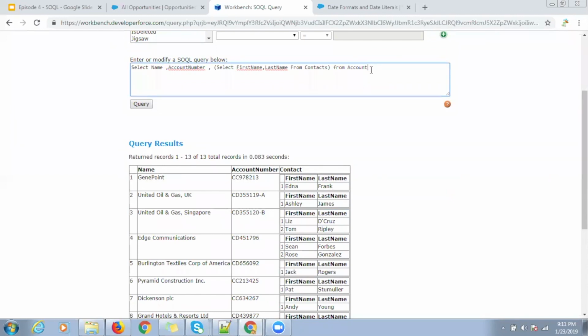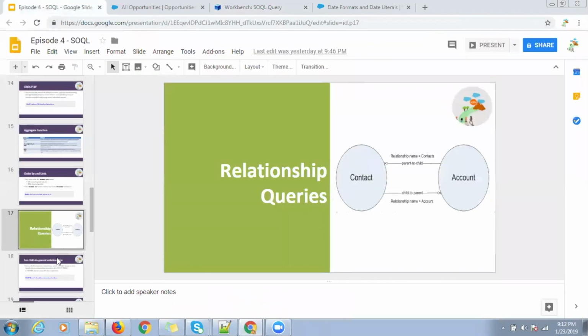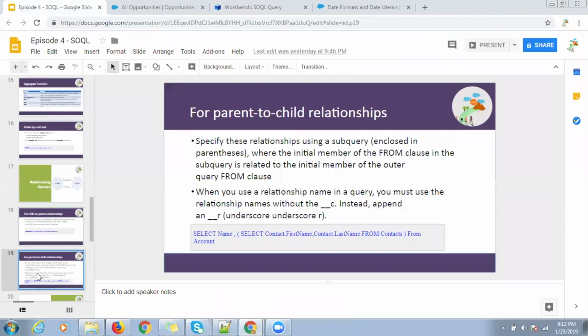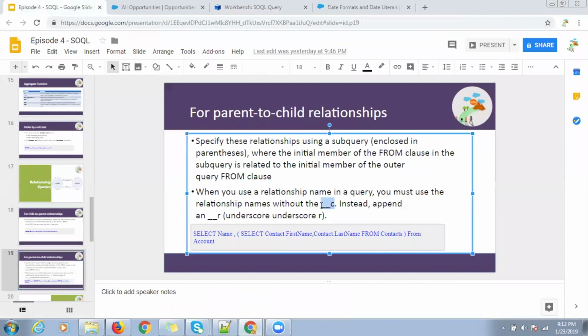So if you want to fetch any record from the parent to child, you can type the subquery like this. Or if you want to get the record from child to parent, you can use the dot notation there. So we already covered how to get the data from the child to parent, and how to get the data from the parent to child. If there is a relationship, then we don't need to use underscore C for the custom object. It should be underscore R.